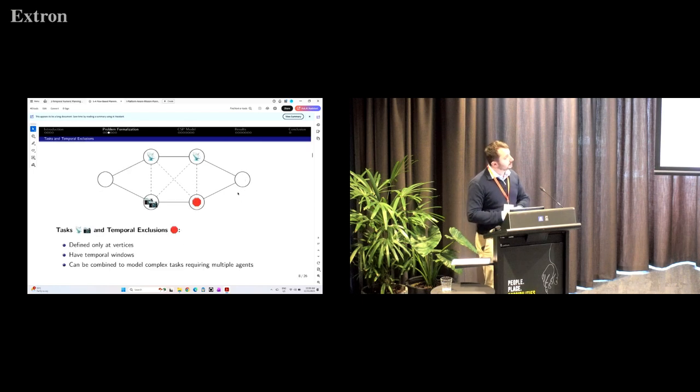Then when we finish defining our graph with a lot of points of interest where we want to go, we are going to define specific tasks to do. So basically take some pictures, and we also have some restricted areas where we are not supposed to be from time to time.